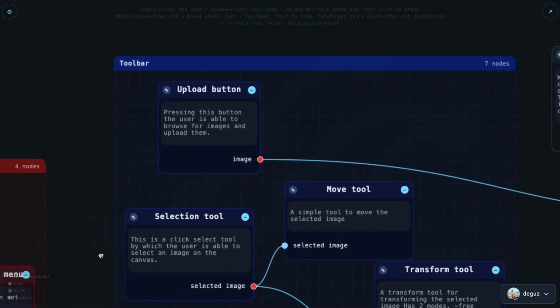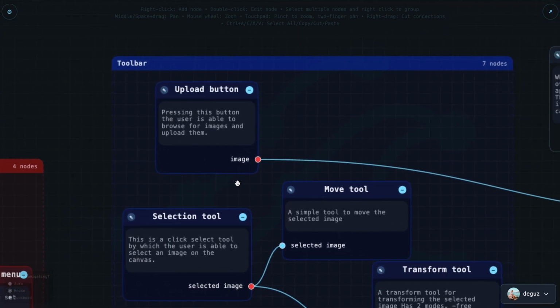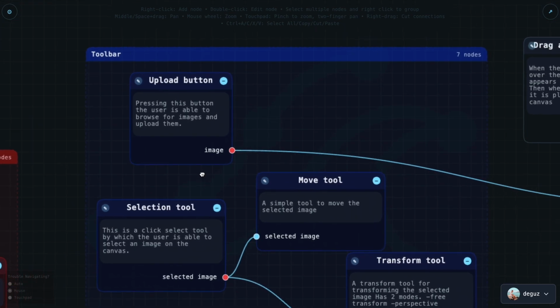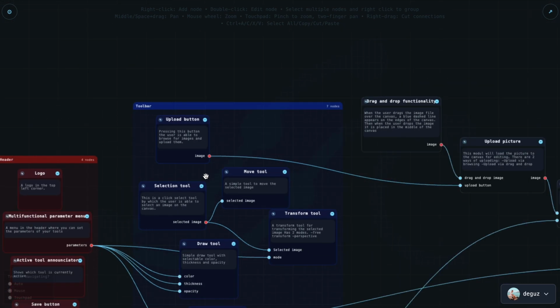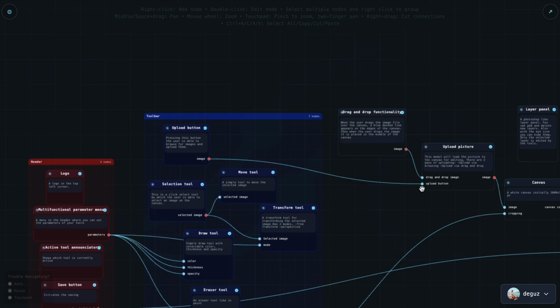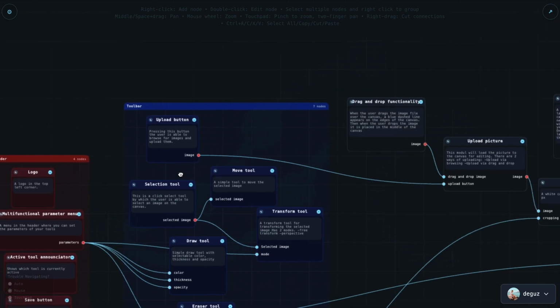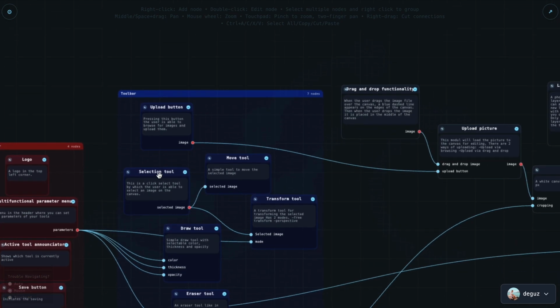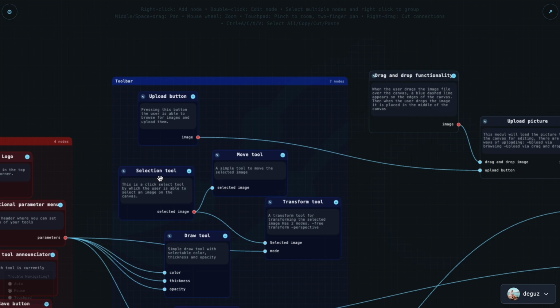The blue group represents the toolbar. These will be our basic tools. As this is just a basic image editor, these are only some simple tools. This toolbar contains an upload button, a selection tool, a move tool, a transform tool, a drawing tool, and an eraser tool. You can see that we extract the selection output from the selection tool and use it in our move and transform tools, so that only the selected image will be moved or transformed by these tools.